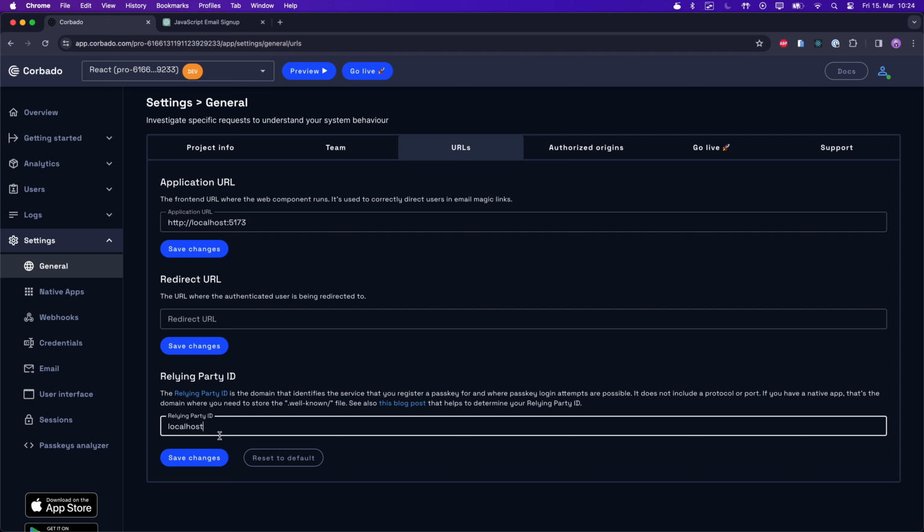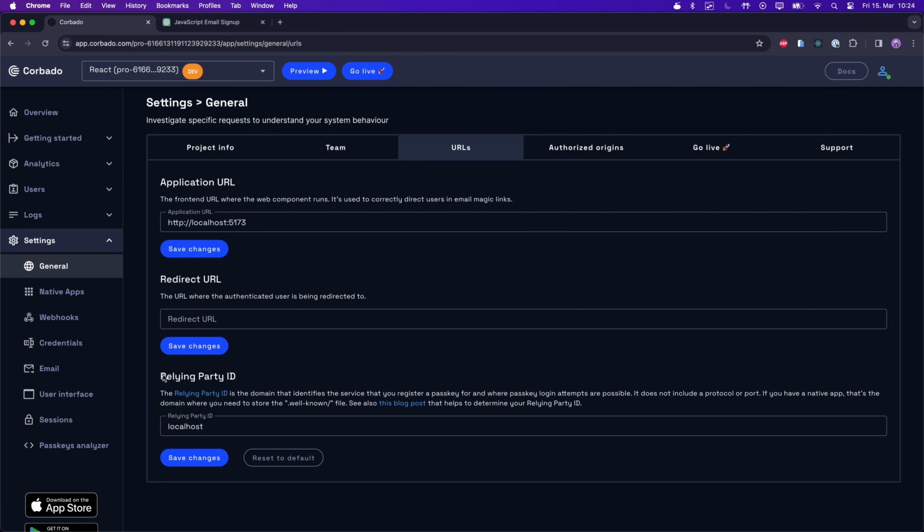The relying party ID is used for the passkeys. Passkeys are always bound to a certain URL and can only be used on that URL after creation. The relying party ID is exactly this setting. So all of our passkeys created will be bound to localhost. In production, we have to specify another relying party. But be aware that changing your relying party ID for an existing project will break all existing passkeys, as the URLs won't match anymore.